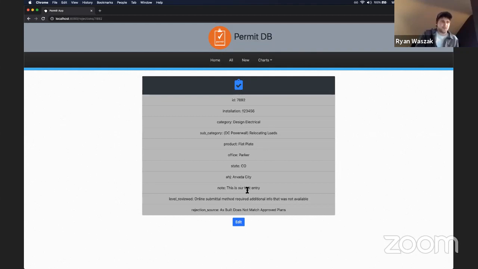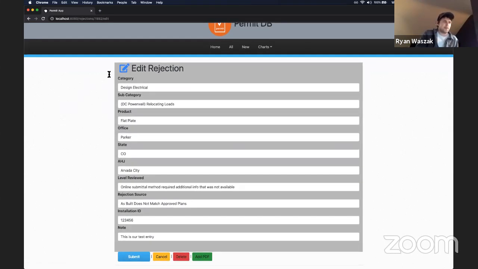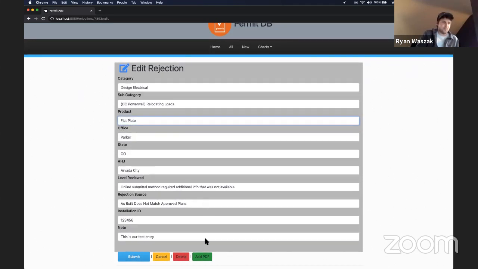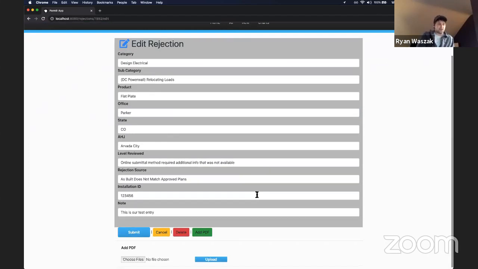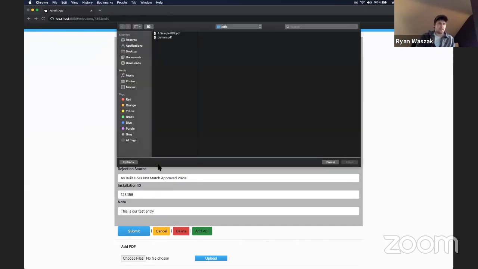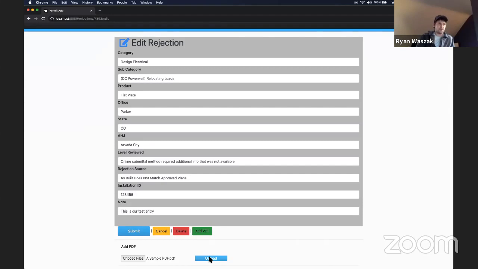If you want to, you can edit that entry by clicking edit. That will populate that same form, and you can go through and change whatever you need to fix. Or there's an added feature where you can add a PDF here. Typically, when we receive rejections, the plan checker will send us a Word document or a PDF that explains what changes need to be made to the plan set. And so the user can go in and upload a local file so that we have it to reference later in the database. So we'll just upload a sample PDF here.